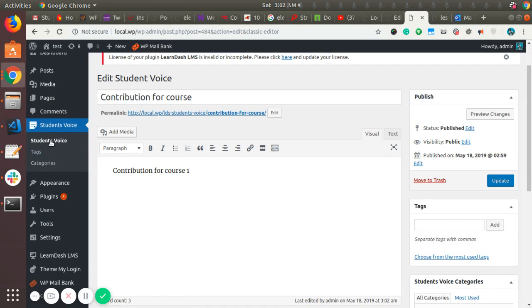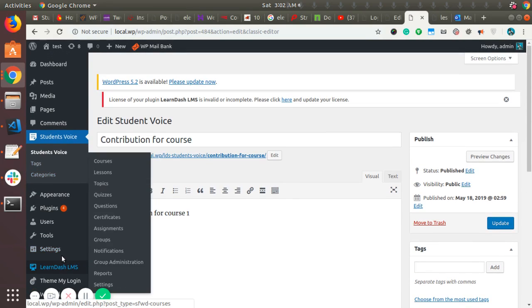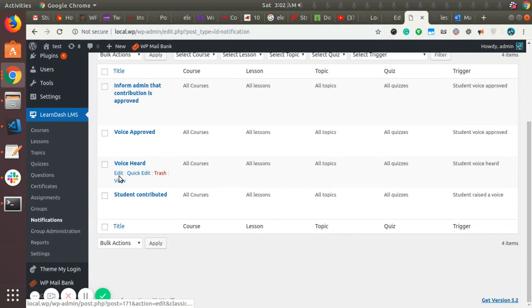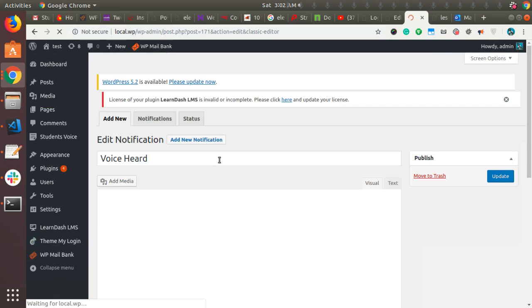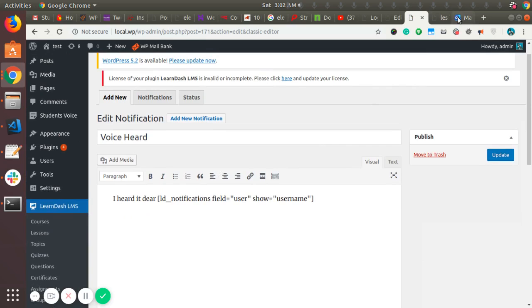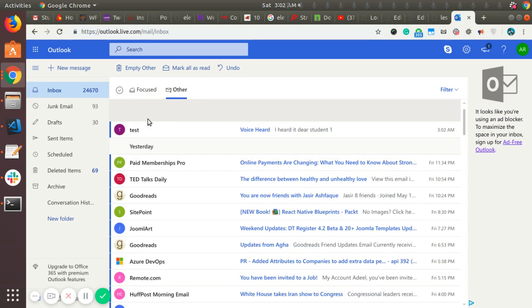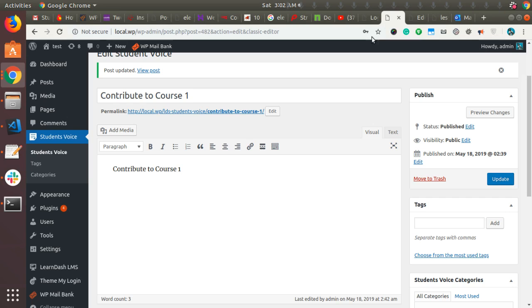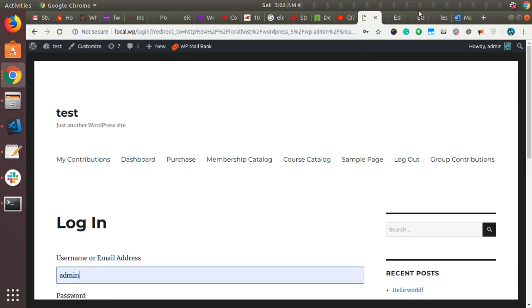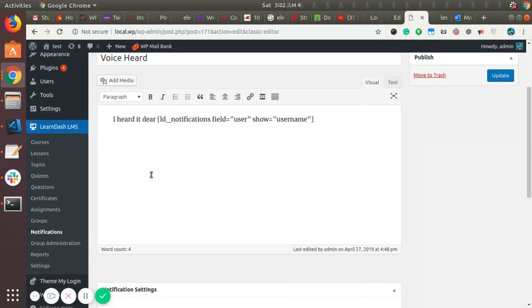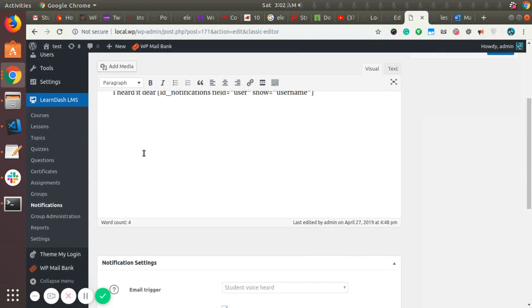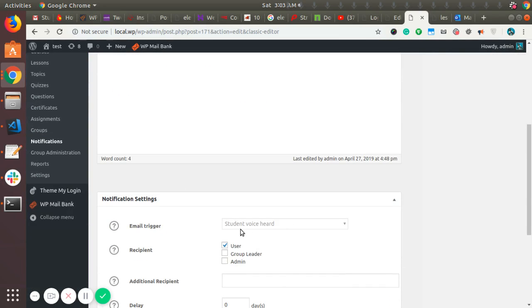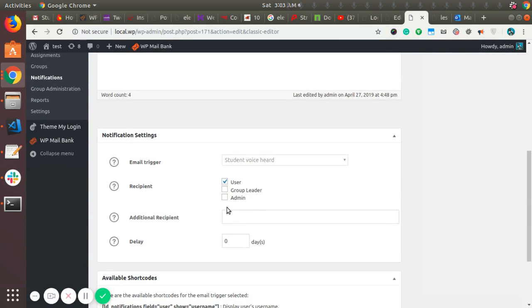We have created one more notification for when the student voice is heard. So we checked the student voice heard checkbox on the contribution, and it will send an email to the student that their voice is heard. This is a notification that I set here. You can set whatever notifications or emails you want using these triggers, and you can set where you want to send these emails.